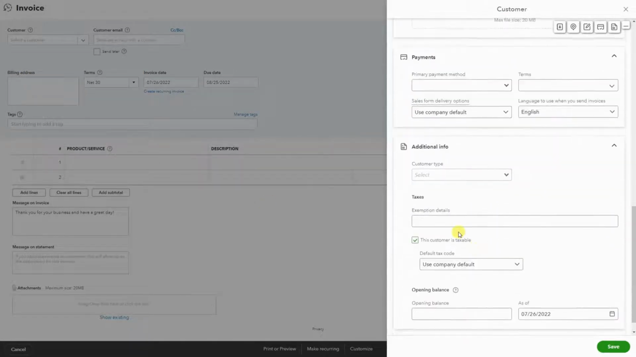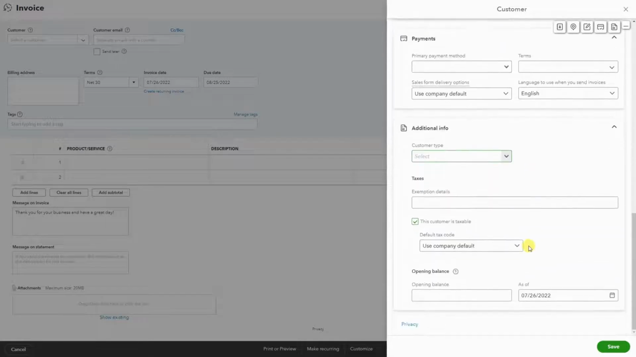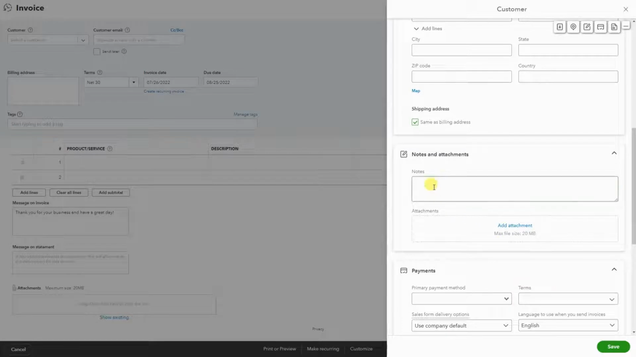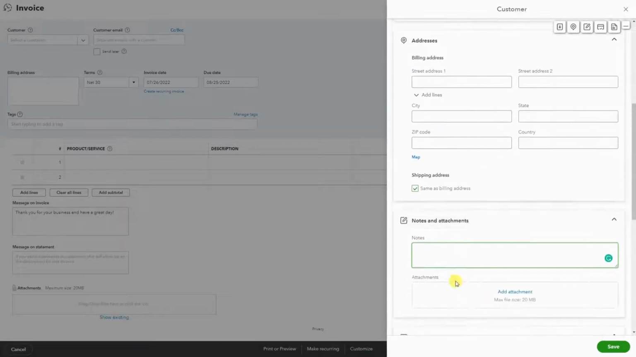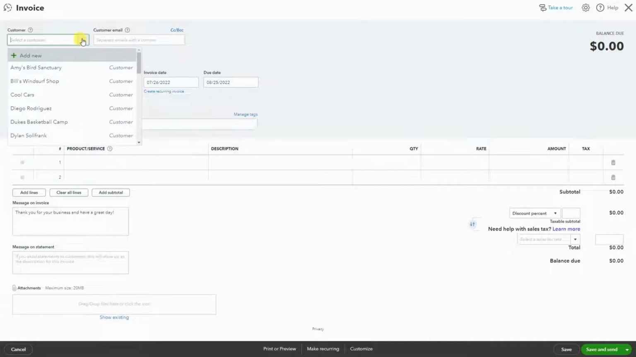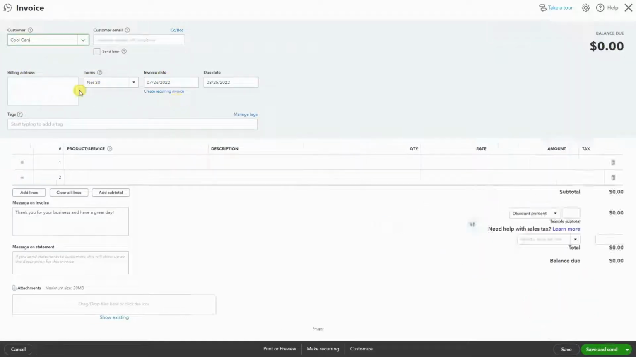And there are so many other options that you can fill out, like customer type, if you've already set them up, and attachments, notes for a specific customer, etc. Once you've created the customer profile, when you select it, it'll automatically fill it out. So here we have the email, the billing address, the terms, and the invoice date.